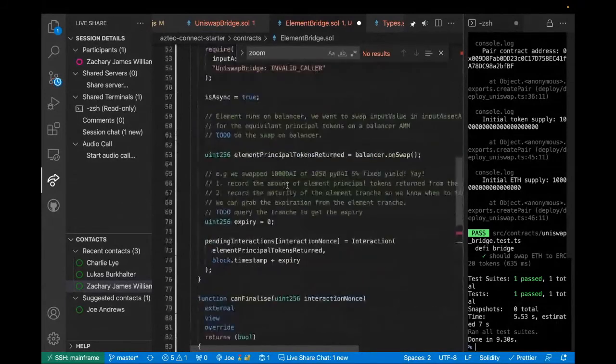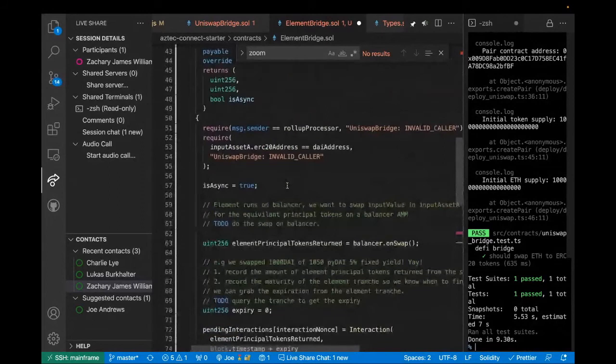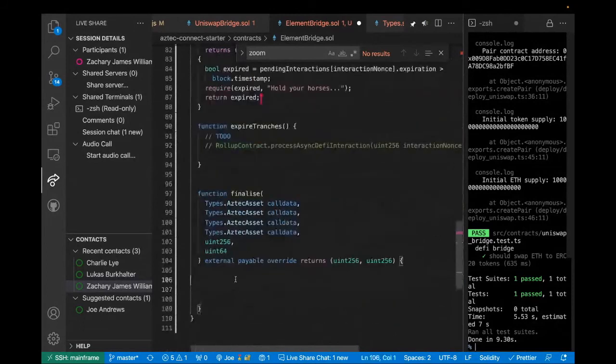So if we go back to our original Uniswap thinking, when we were doing the interaction and sending tokens back, this was an async call, so we now have to actually return assets in the finalize function, which in Element's case is a little bit more complex because we first need to get those assets at this point.